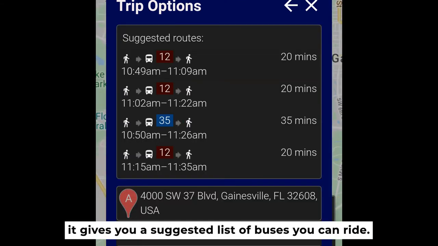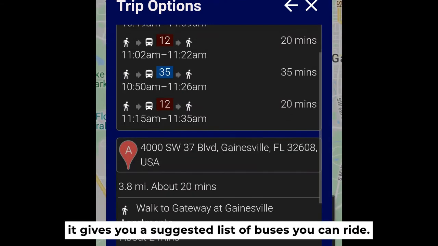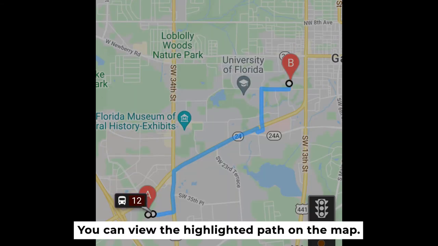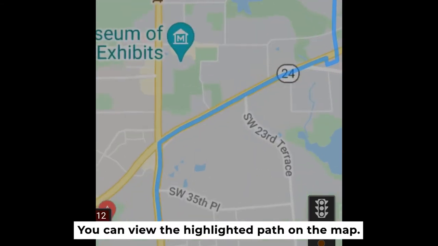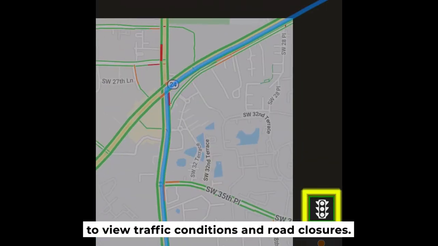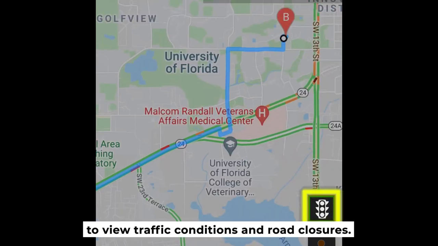From here, it gives you suggested lists of buses to ride, and below that are detailed directions. You can view the highlighted path on the map. You can also toggle the traffic icon to view traffic conditions and road closures.